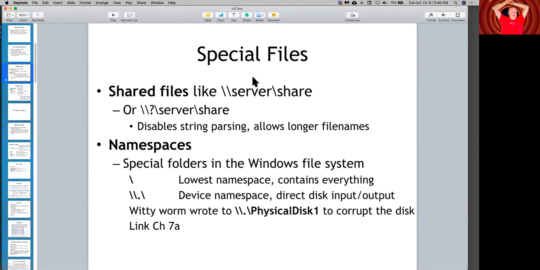There are some special file names in the Microsoft world. These have to be backslashes, I think, not forward slashes. Anyway, normally it's used this way in Microsoft world, backslash. That's the normal way you do it in Microsoft. Two backslashes take you to the root of the system, then a name of the server, and then the share. You can also put in a question mark here, and this will allow you to have longer file names.